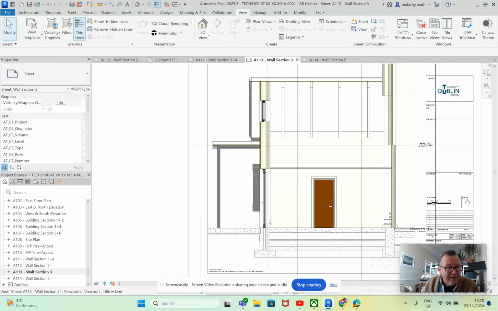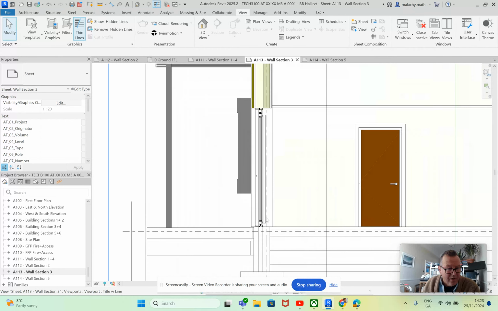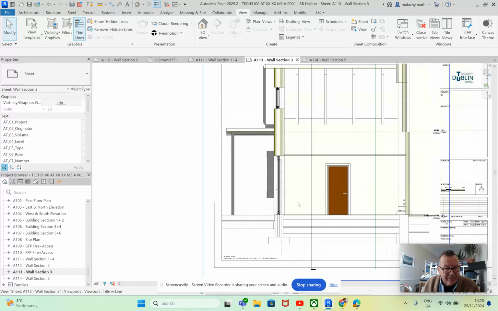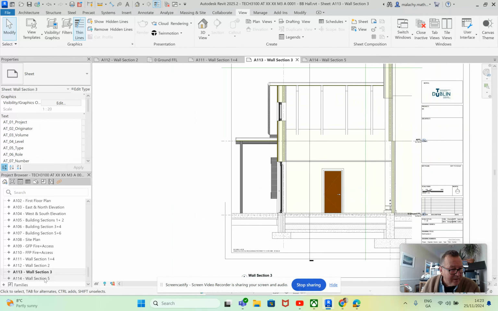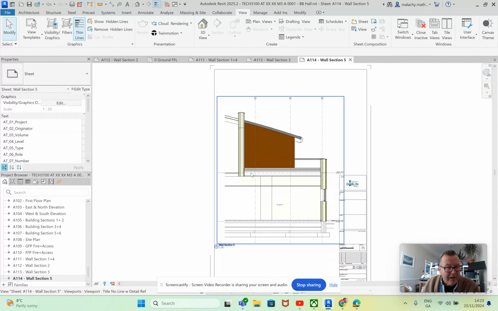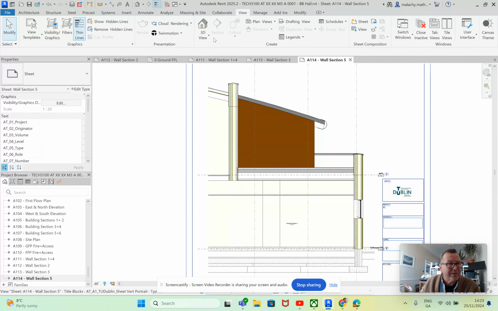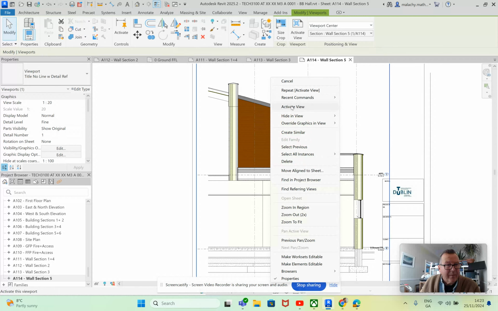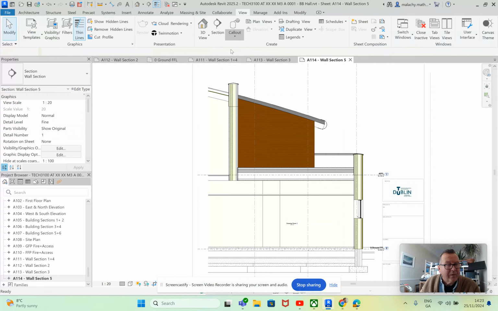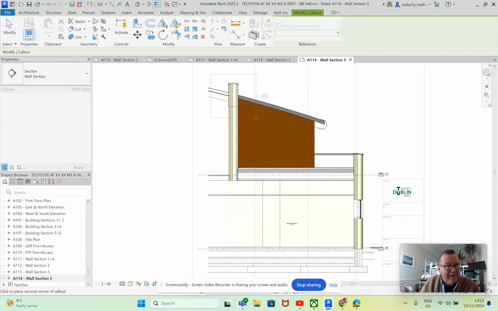Perhaps that one down here. This is a door, the door into the main reception area. Definitely what's going on here is of interest. So let's activate that one. We'll do a call out maybe of that detail there.